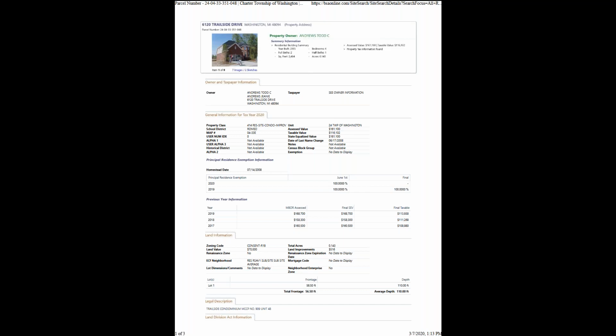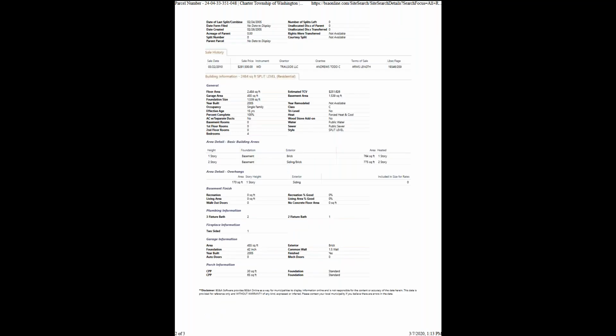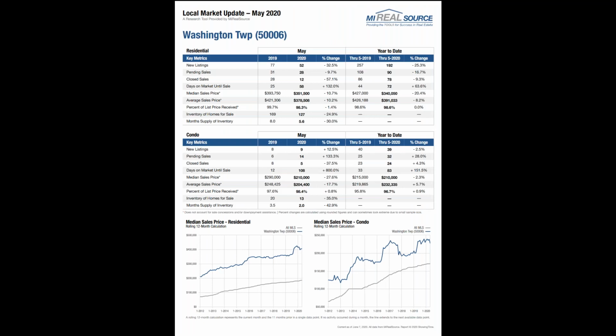So I like to ensure that I have my BSNA record as well as my Realist record right in my report. Another thing I do in my CMAs is I want to tell them, especially in this market, what's going on in their marketplace.